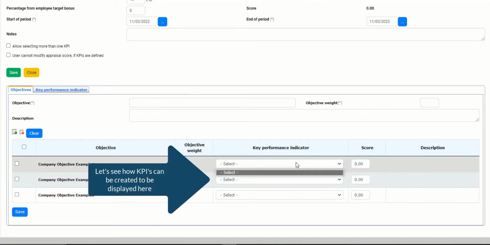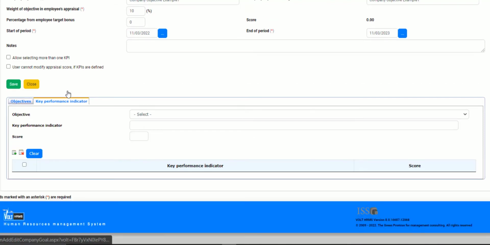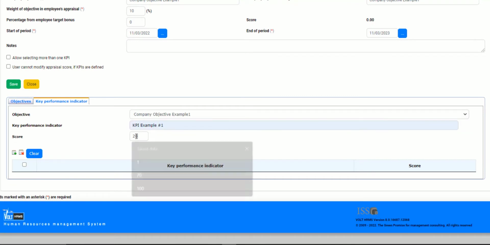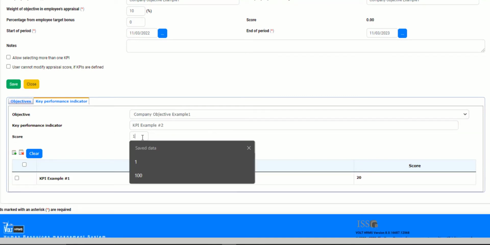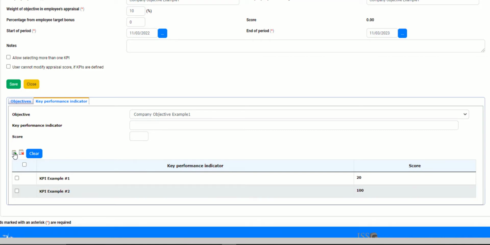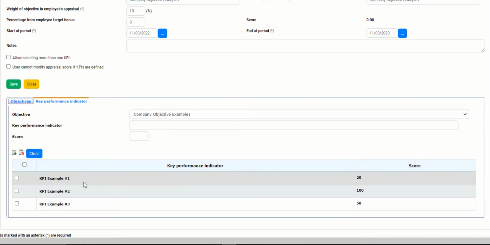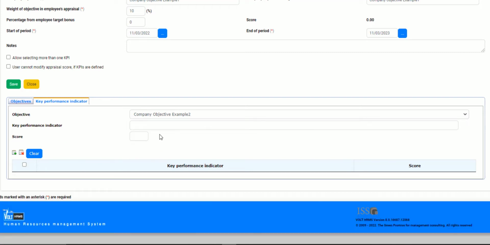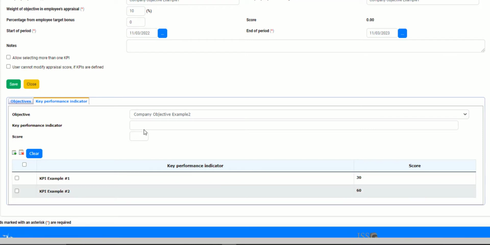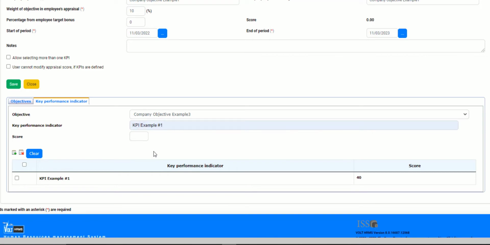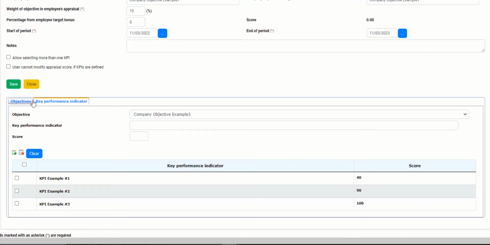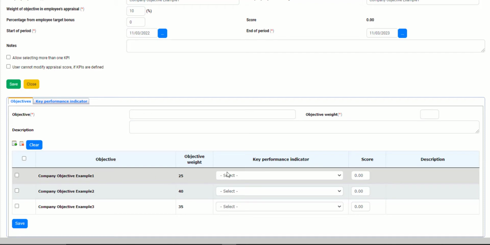After that, we're going to move to the second tab in order to create KPIs and link them with the objectives that are created earlier. And now we're gonna link them with the objectives. Notice that everything is related and connected here.